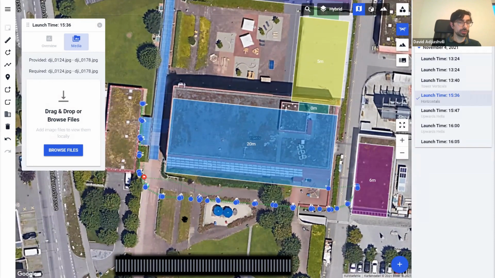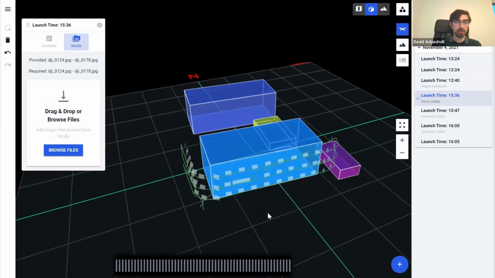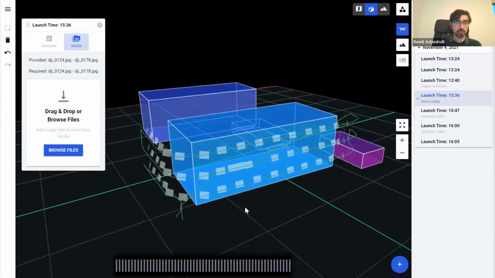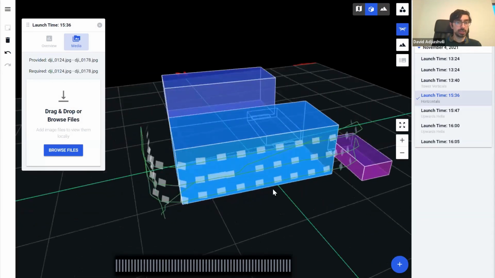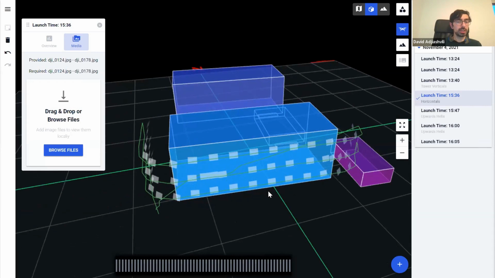Now, what else can we do with this? Of course, we can compare it to the mission that was flown to see if there were any deviations, but we can also look at this in 3D and see how flight execution actually happened. Now, beyond that, we also have the ability to load the images that were captured here and review the images.